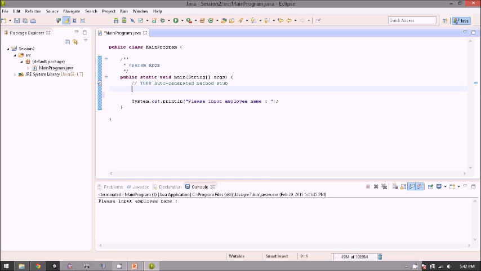Okay, let's see. We need to save the employee name. The employee name is a letter. So if you want to save data that was some letters, you need to use string. String is the data types. So if anyone asks you about the data types, string is one of them. And next we need to give a name to the variable. Let's name it employee name.